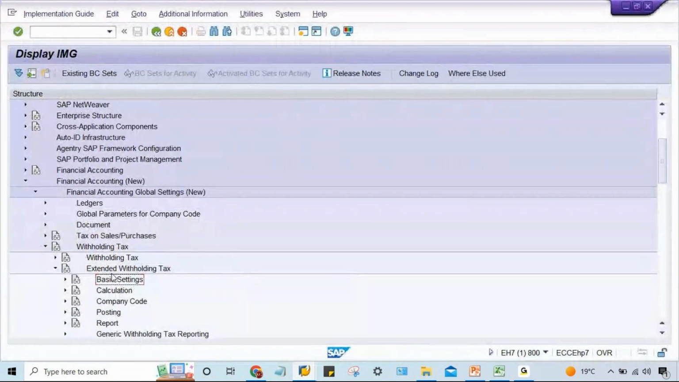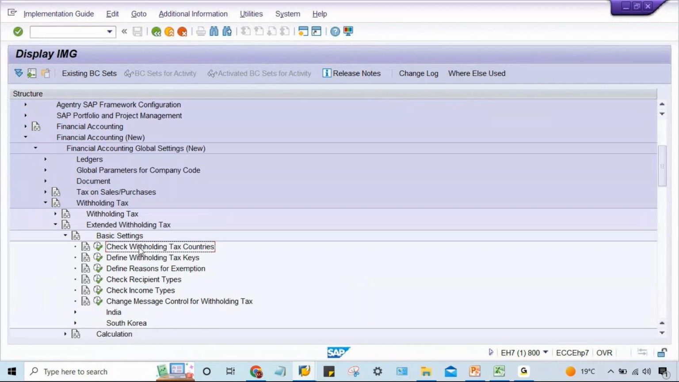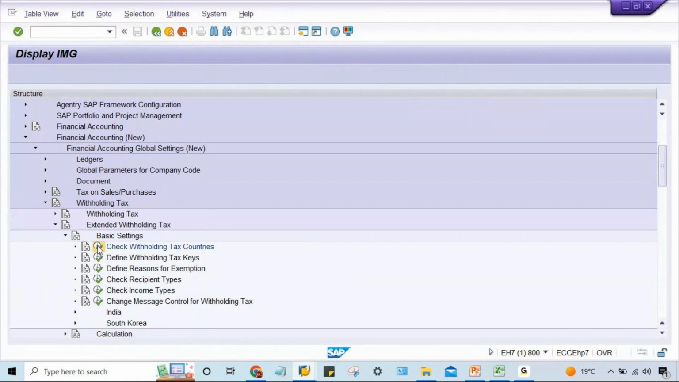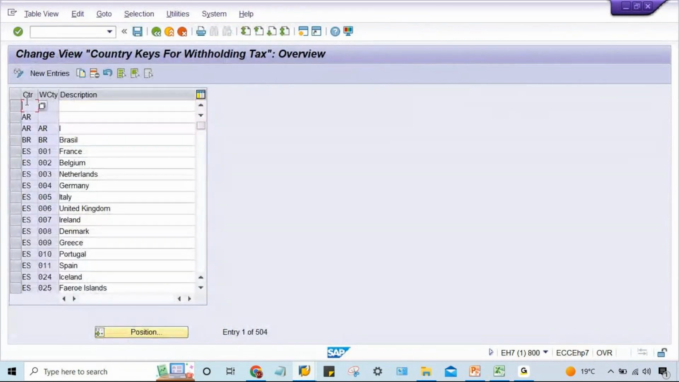So look here, we are having multiple settings: basic settings, calculations, company code, we'll see that now. Expand this one. Okay, so check withholding tax countries. I'll tell you, guys, now. Here we are having country, this is also country, and this W country, CTY, means withholding tax country itself. Now, not for every country, guys, for few countries only, right? They're having like a country within the country. It's a different concept, guys.